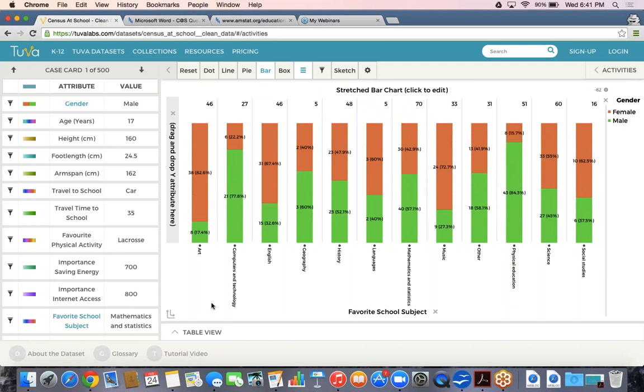So in this case, we're looking at subject area, and we're looking at gender, and we're looking at the number of students that fall in these different categories, in these different groups, art and males, or geography and females, things of that nature. So this is the stretch bar chart.